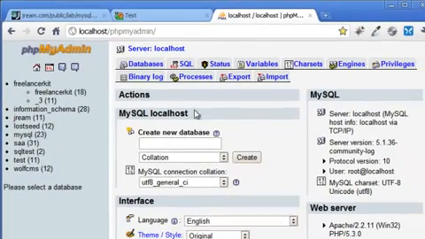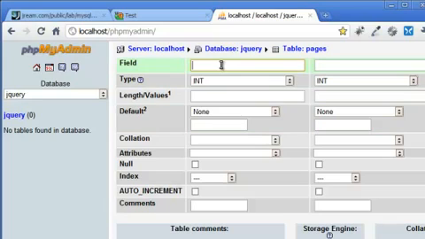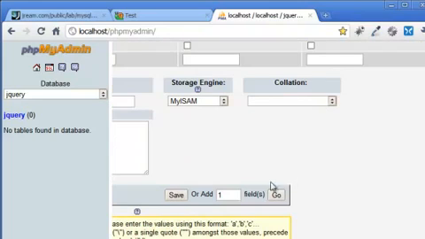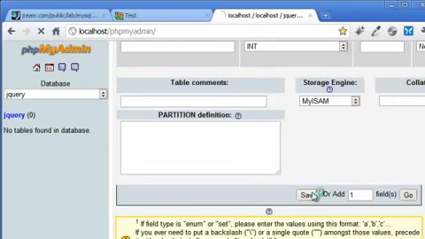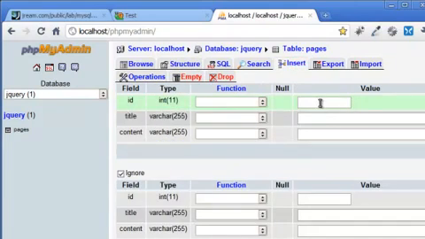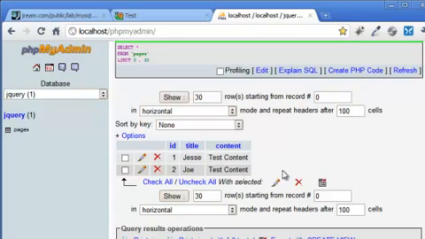Okay, let me create the table. I'm just going to do it in phpMyAdmin, and I'll call it jQuery. And I'll create a table. I'll just call it pages with three fields. Field one, I'll just make an integer, auto increment, and the primary index. The second one, I'll call title. And the third one I'll call content, and for this just varchar 255, and I'll just go with that. Okay, so we have this structure, pretty simple. I'm going to insert just a couple things in it. I'll just say Jesse, test content, Joe, test content. Okay. So we browse, and here's what we have, just a simple table.